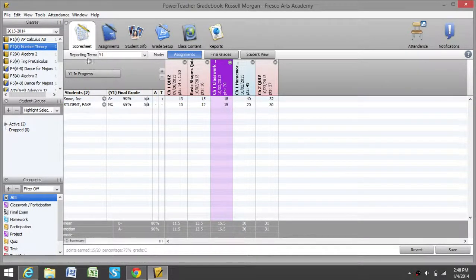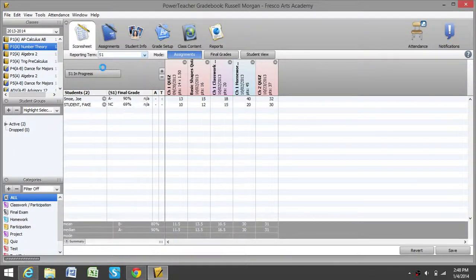Next thing I need to do is change the reporting term. I typically like to view the full year reporting term to see all grades and all assignments. Right now, we're going to be submitting the semester 1 grades, so I cannot be in the full year. I need to choose S1 for semester 1. You'll notice this spot right here says semester 1 in progress.